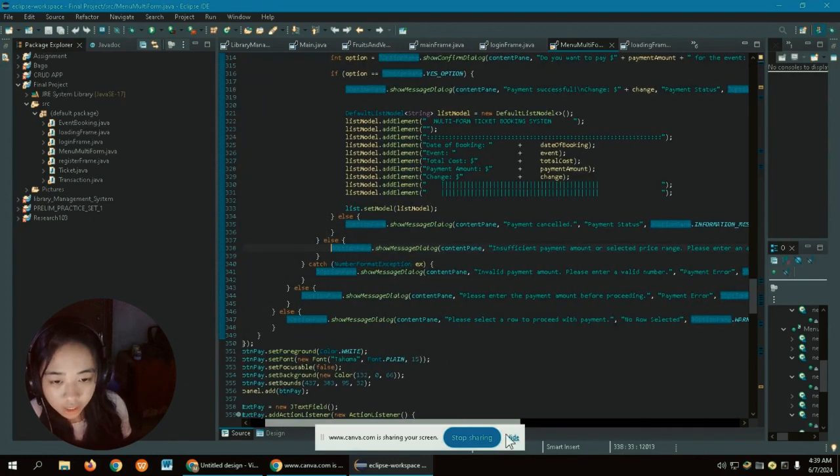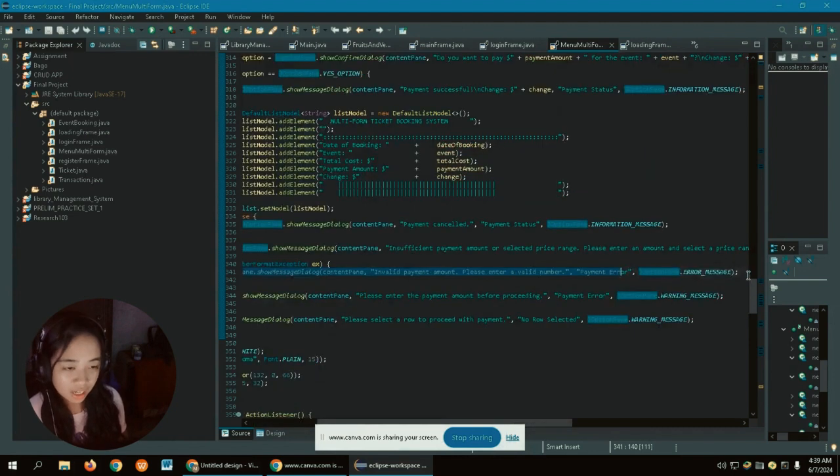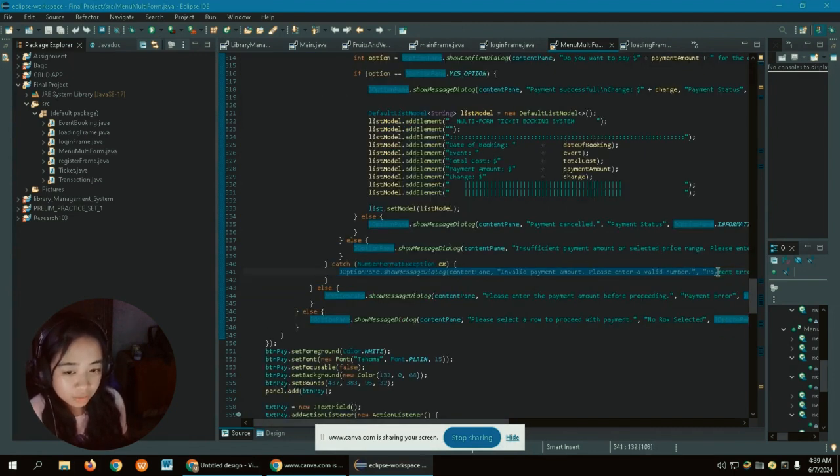Then right here, if the user inputs a letter or a string, it will not accept it. It will validate that it only accepts a number. So this right here is indicating to enter the amount first before proceeding to any other procedure or another booking. This requires the user to pay first.